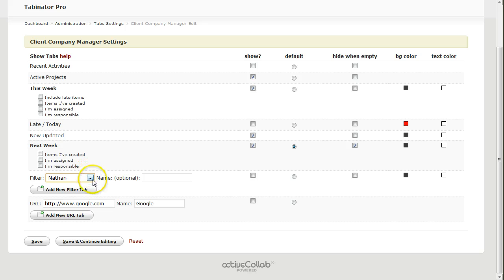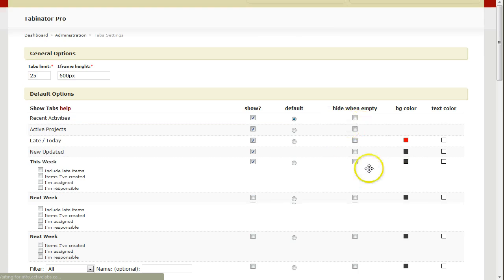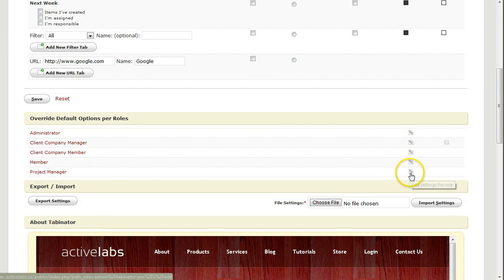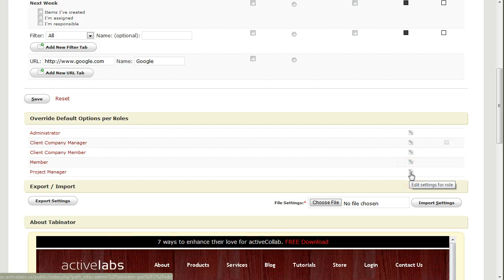So this particular role, the client company manager, can be set up however you want. You can set up your admins however you want. You can set up your roles. One of the important ones, your project manager role, allows you to configure what your project managers see across the board, and they might want a very specific setup that has tons of tabs, whereas you might want to only see 2 tabs.